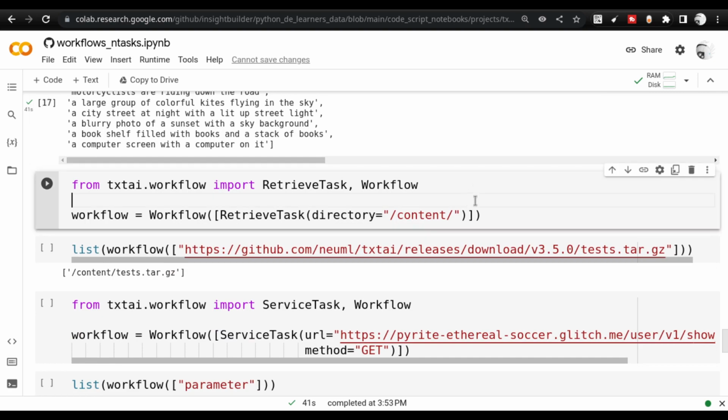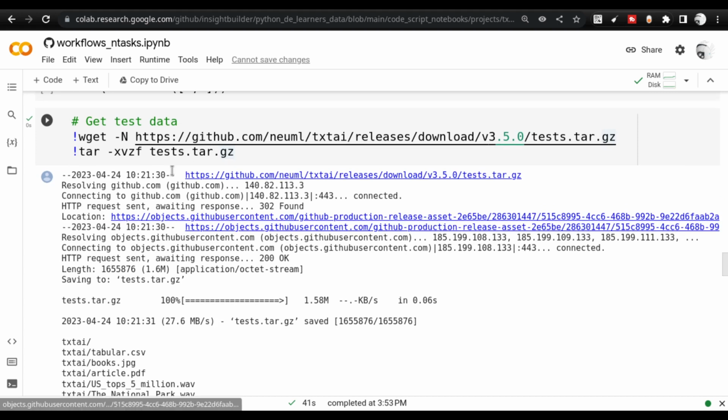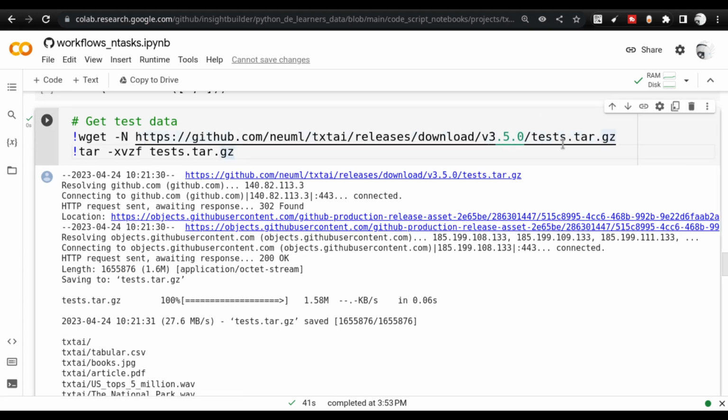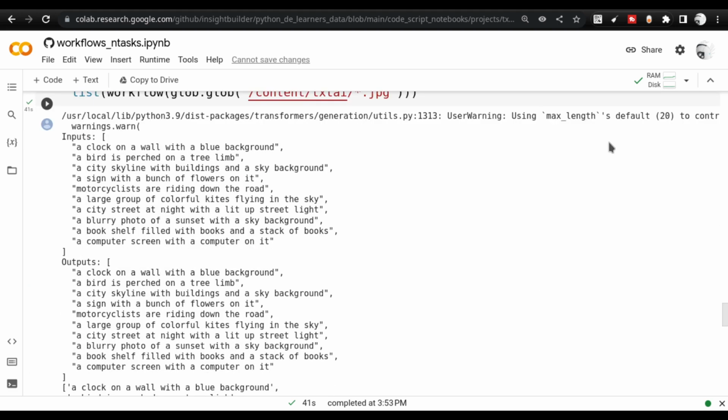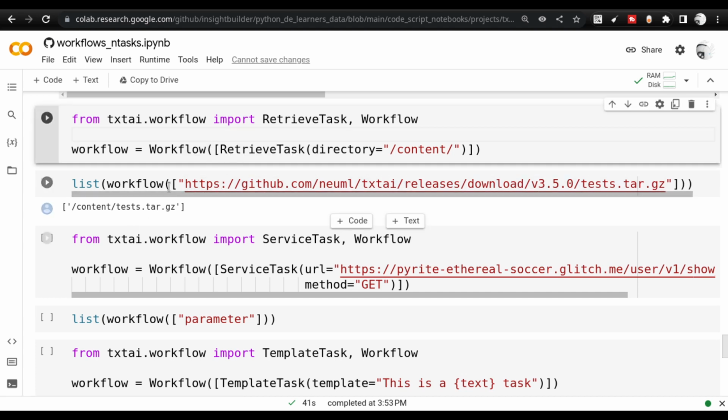And then we have retrieval task. So we currently used the wget here, correct? We use this wget to get the tests tar.gz. This same activity you can do it through retrieve task, and you can give the directory wherever you want to download it, and it will download it without any hassle. So this is something that you can try it out. It's very simple, and after you downloaded it, you will get the tests.tar.gz under content folder, or whichever folder you are asking it to download.